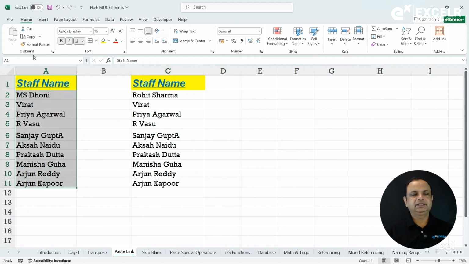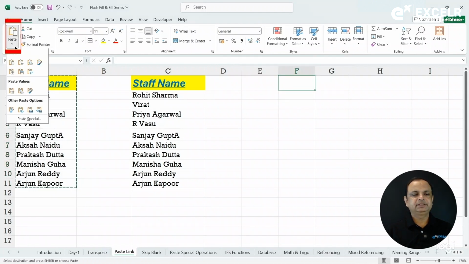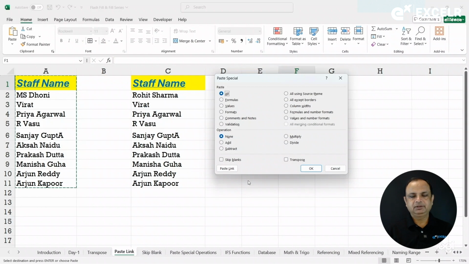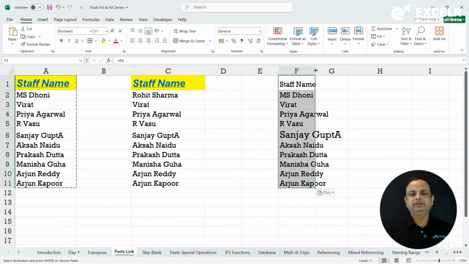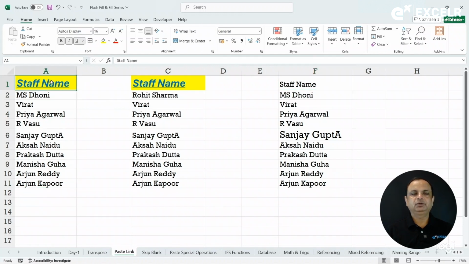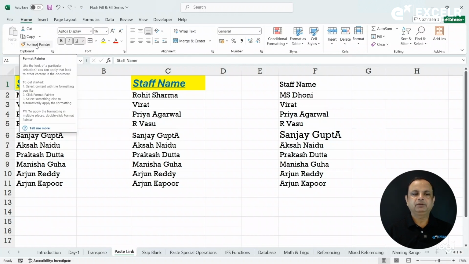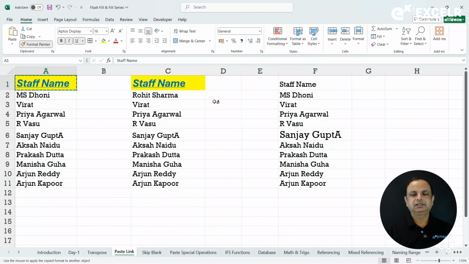So again we can select this data, go for copy, go to the destination cell, go for paste special once again, and this time you will go for paste link. So when you click on paste link, everything gets copied, but the formatting style doesn't get copied. So how to copy the formatting style? We can click on the cell whose formatting style you want to copy. You should be in the Home tab. There is one option called format painter. You can click on this, and wherever you want to apply it, you can click, and the formatting gets copied here.